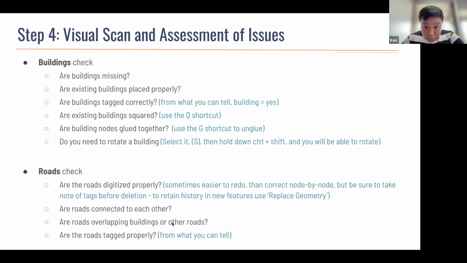So, road check. We also want to make sure that there are no overlapping roads, and sometimes if roads intersect, we want to make sure that they're connected to each other. And we also want to make sure they're tagged properly. Like, we don't want our roads tagged as a bridge, which I have seen before.